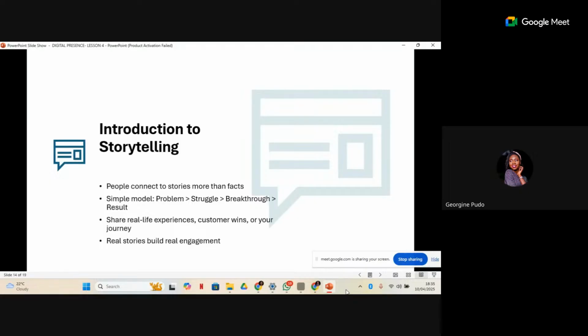One of the ways you can maximize and catch an audience is through storytelling. People like a story. People like stories that they can connect with. So people connect to stories more than facts. A simple model is following the problem, struggle, breakthrough, and result. So I'm going to share an example. Maybe you can just follow through this story with me.